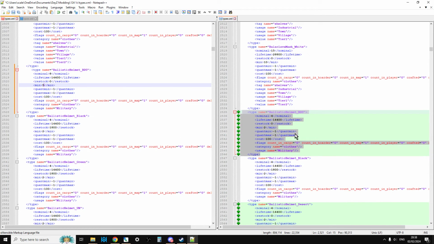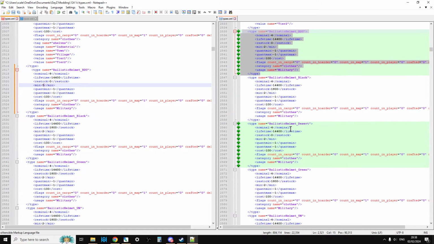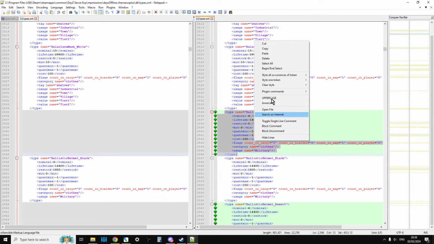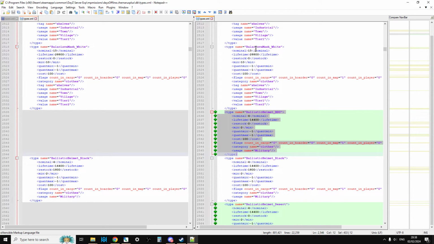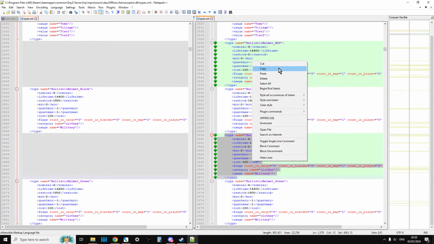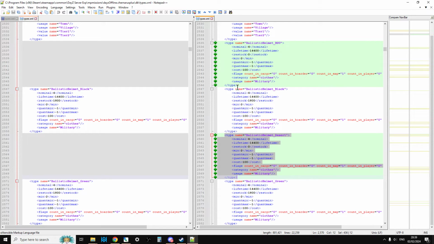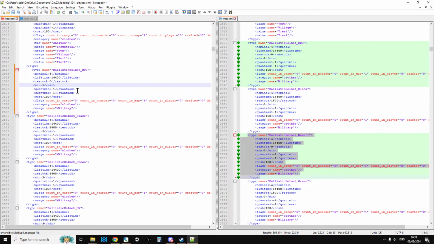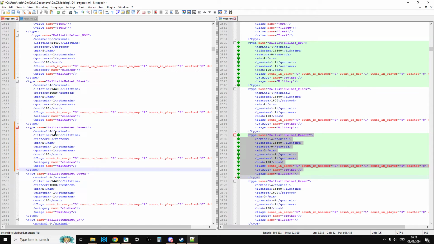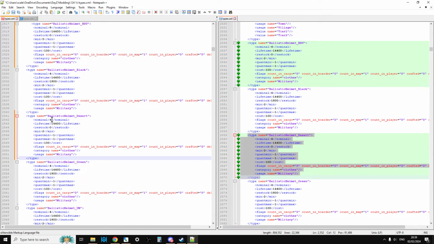So we could then go along. And then what we could do now is scroll down here. So there's the ballistic helmet BDU. So we could then copy that. And we know, oh no, we did that one, didn't we? Sorry. But ballistic helmet desert. So we just copy that, and that's got to go underneath ballistic helmet black. So that goes in there. Ballistic helmet black, then ballistic helmet desert. And then that's good. We'll leave that as it is.